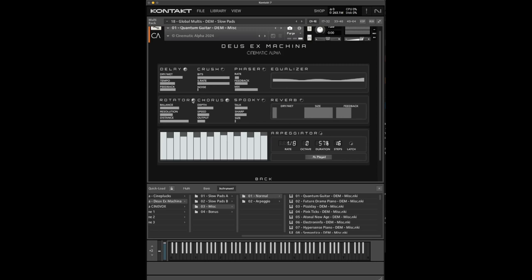We then have a rotary speaker, some chorus. Well, the chorus is already on. Bit of spooky, whatever that is, we'll soon find out. It's like a Vox box. Then we've got some reverb.